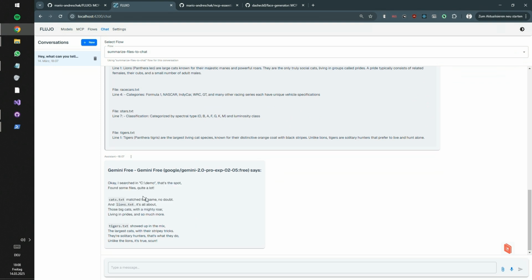Okay, searched in CDemo, that's the spot, found some files, quite a lot. Cats.txt matched the name, no doubt. And lions.txt is all about those big cats with a mighty roar, living in pride, and so much more, and so on and so forth.